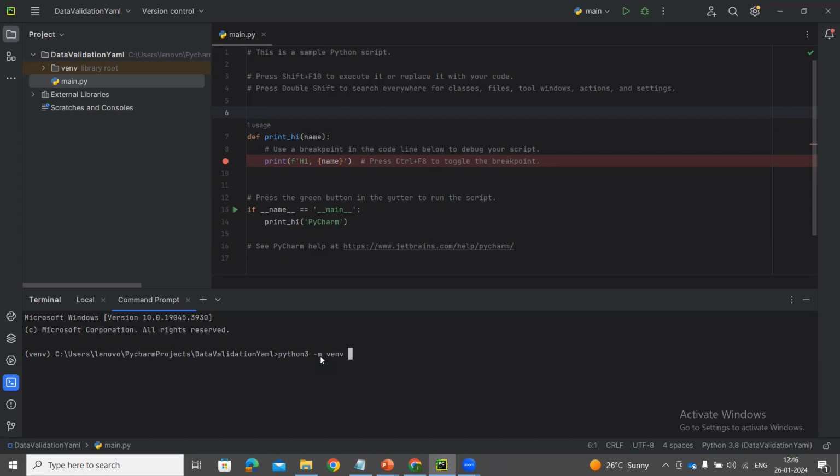Okay, and give the name whatever you want. I'm going to say my VNV. Yeah, fine. It takes some time, a couple of minutes, nothing more than that. So once a virtual environment is created, we are going to change our interpreter to the virtual environment we created.